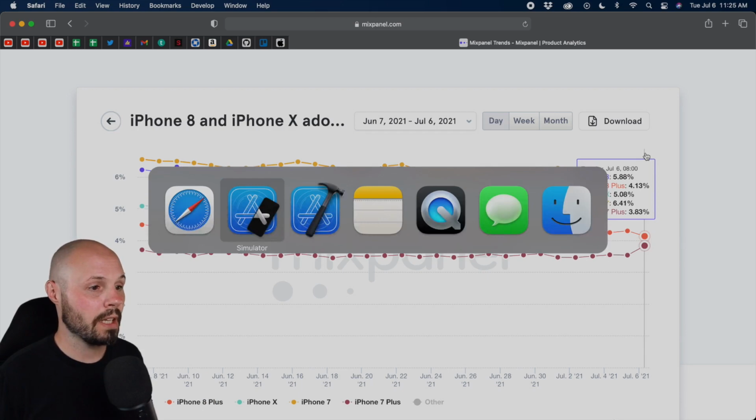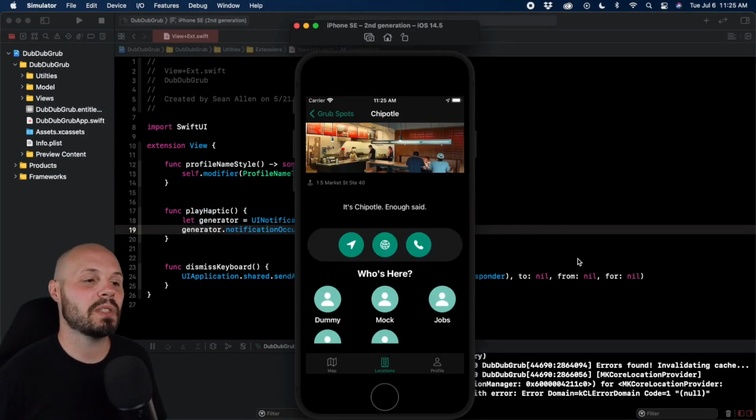Now back to Xcode in the simulator. Now 16% isn't incredibly small. However, that means 84% of your users aren't using these phones. And again, this is dying away. That number is only going to get smaller and smaller as these phones die out.